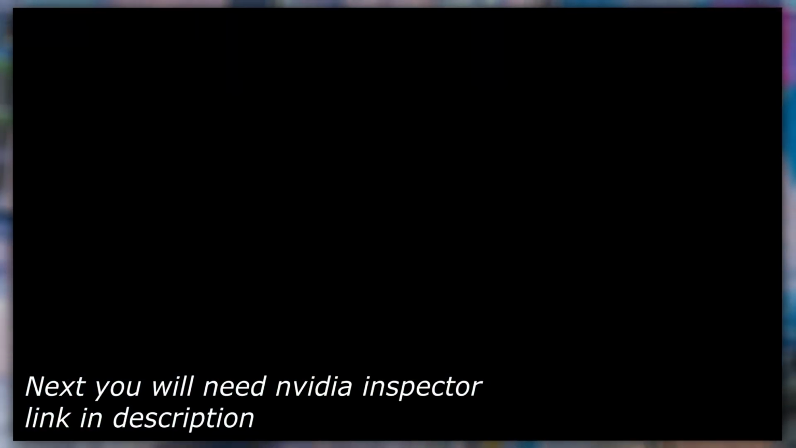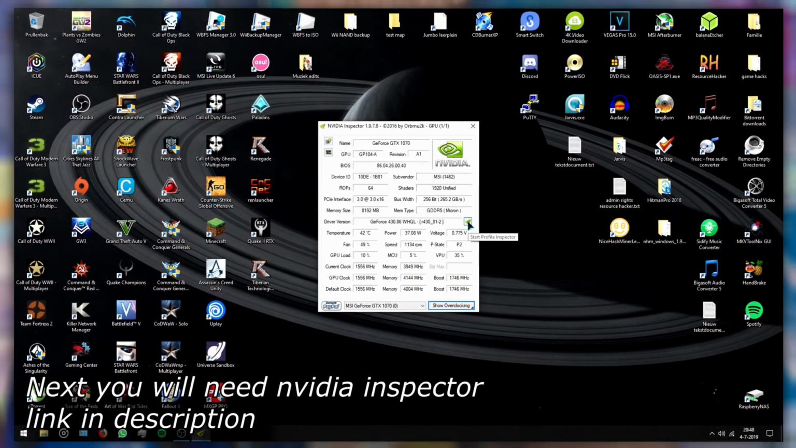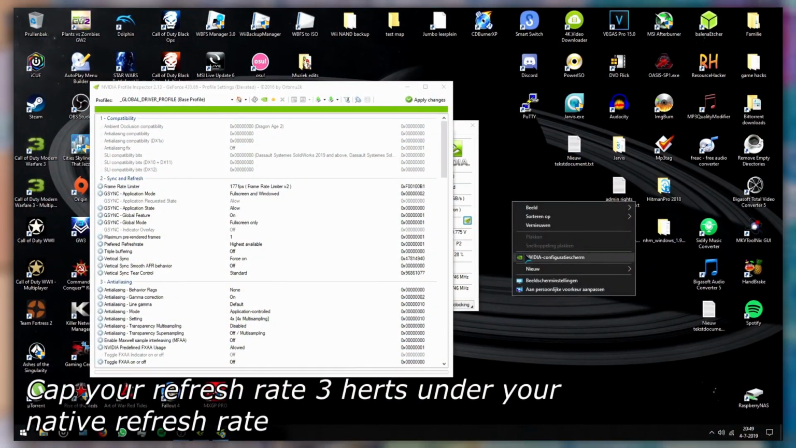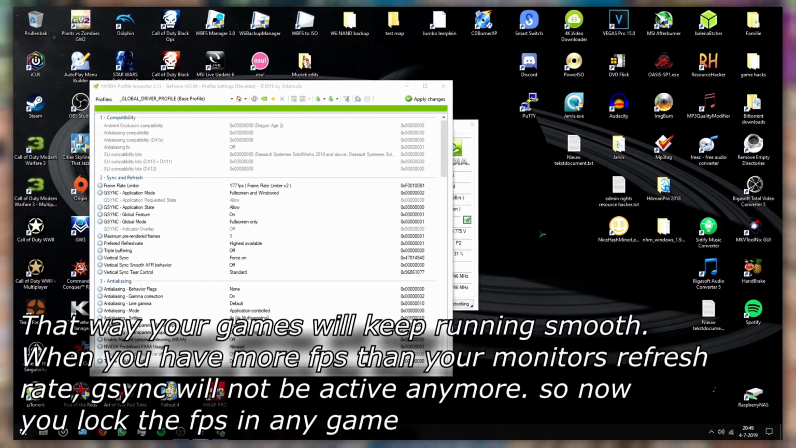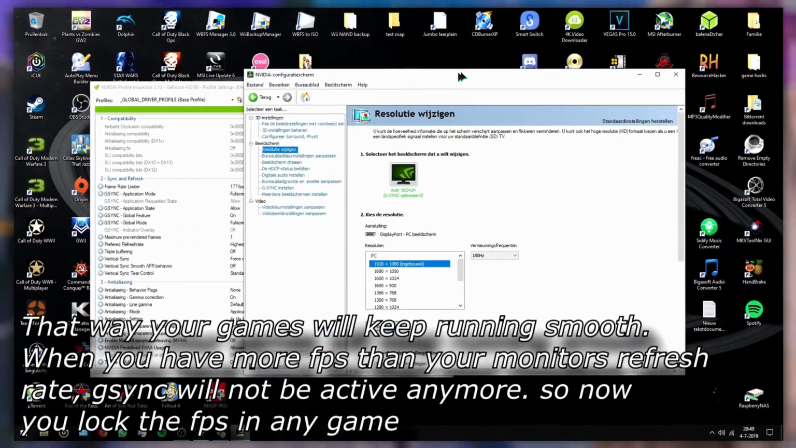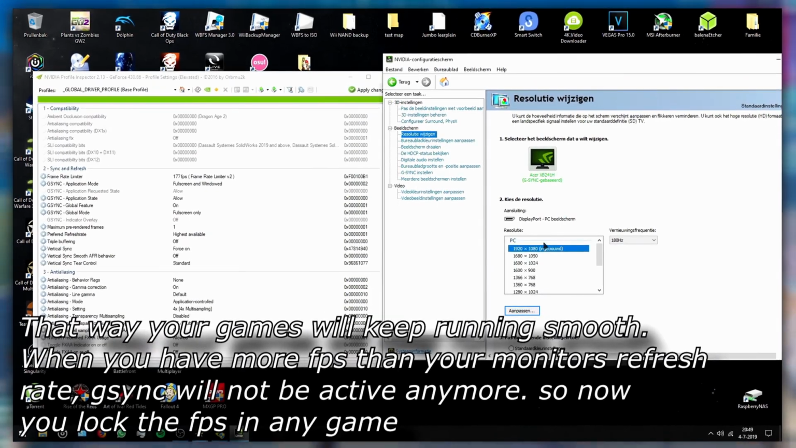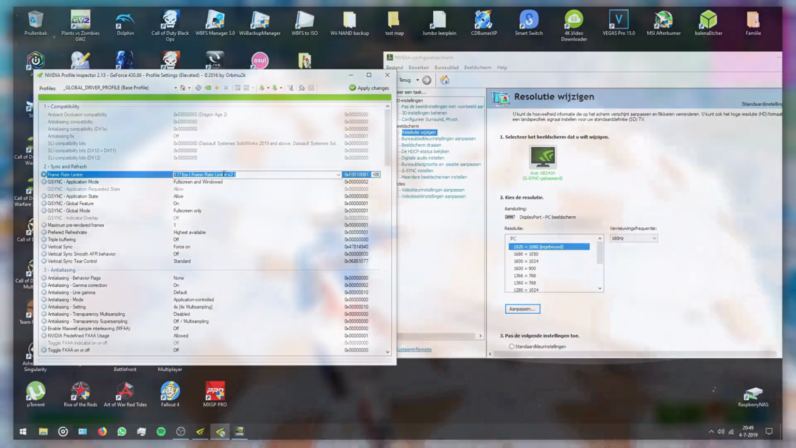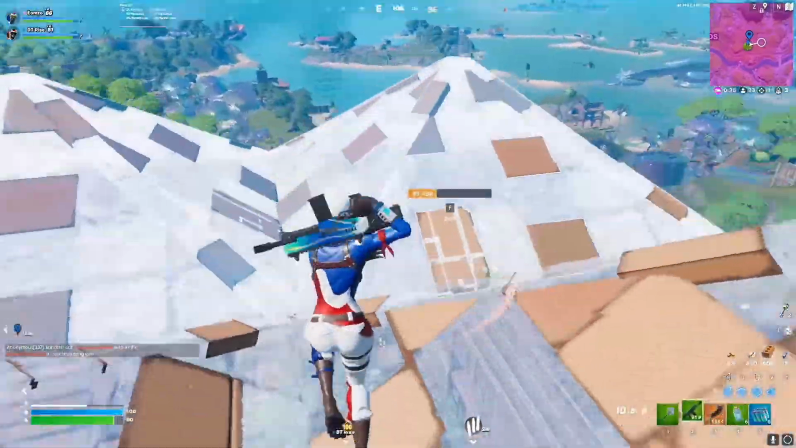Then the last thing you guys are going to want to do is install a software known as Nvidia Inspector. You guys are going to want to cap your refresh rate at 3 Hz underneath your monitor's native refresh rate. So the example might be if you guys have a 240 Hz monitor, you're going to want to cap your FPS at 237. Now this way your games will keep running smoothly. G-Sync won't be active anymore when you have more FPS than your monitor's refresh rate. So now you can lock the FPS in any game that you guys play.